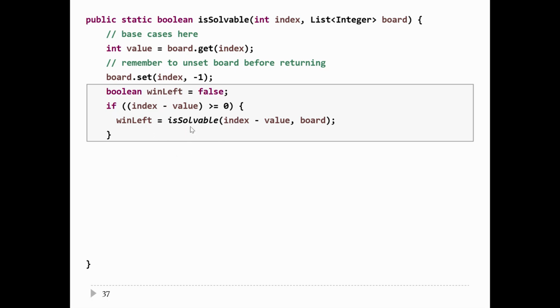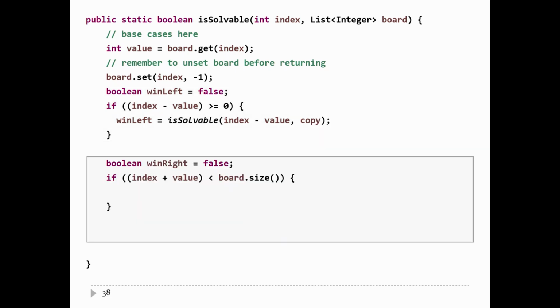And so we make our recursive call to isSolvable, and that tells us whether or not we're going to be able to solve the board by moving left. Similarly, I want to try going to the right. So can I move going to the right? We start by setting that to false.